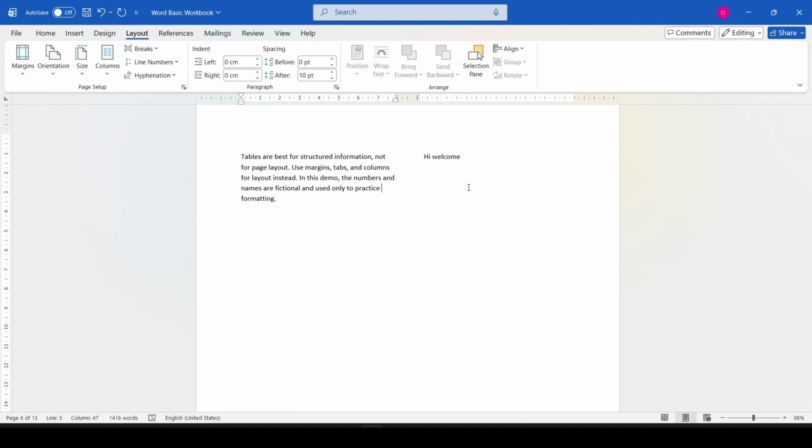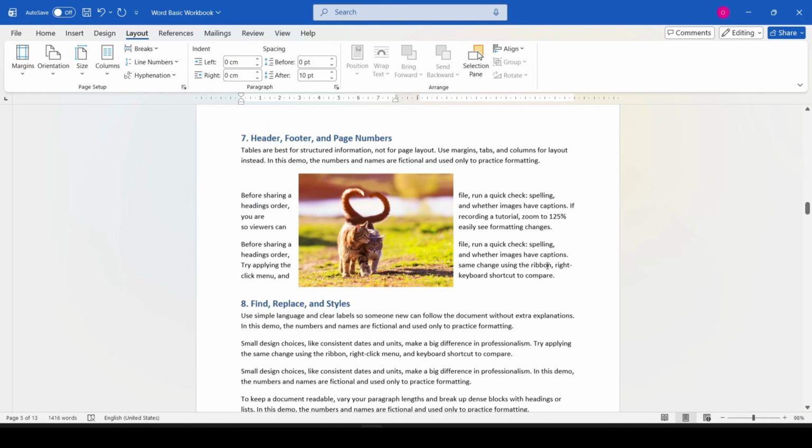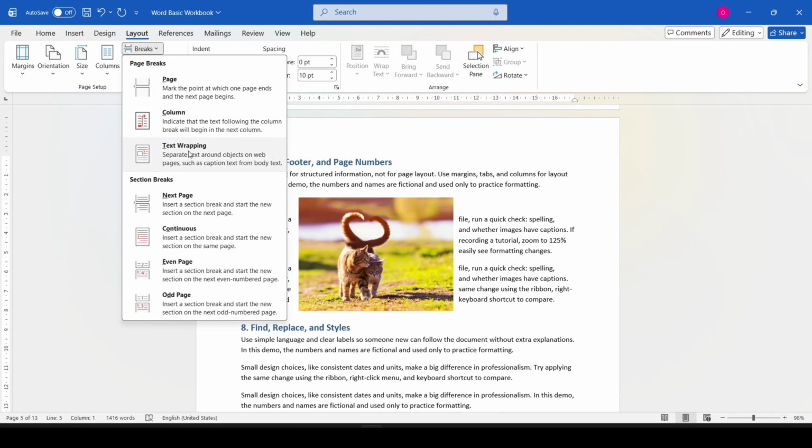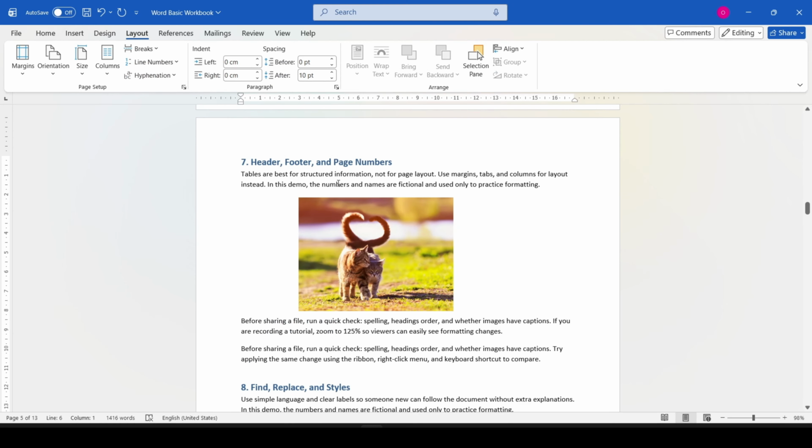Next one is the text wrapping break. This one is useful when you have images or charts in your document. Let's say you insert this image and you see the text is wrapping around it in a weird way. The text wrapping break tells Word, okay, stop wrapping and continue the text below the image. So I'll just click here, go into Breaks and click on Text Wrapping, and you'll see it will start from below the image. So it helps you get that clean, neat look when mixing text and visuals.